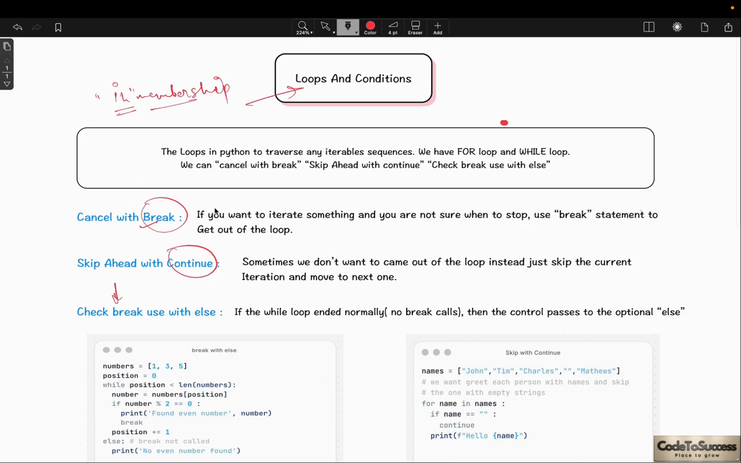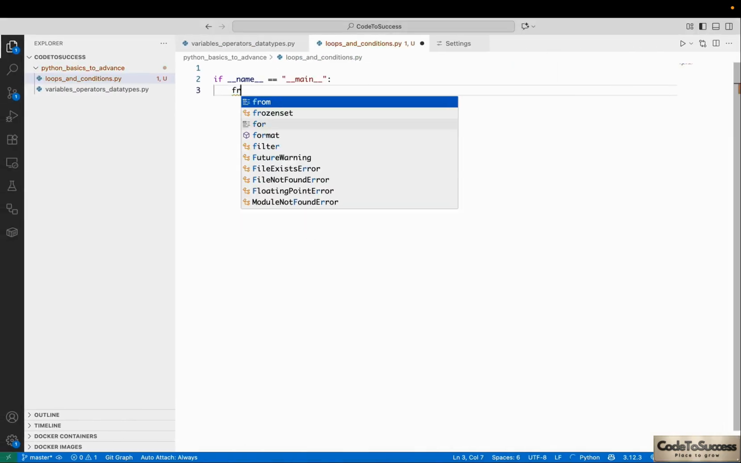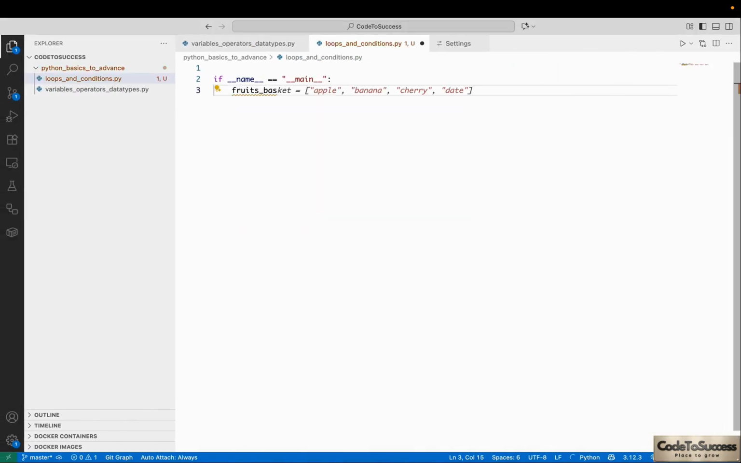Let's say for the first example we have a fruit basket, and I want to iterate on this loop, but I want to come out of the loop whenever I find a snake, or maybe an insect. I want to come out of this fruit basket as soon as I find a snake.